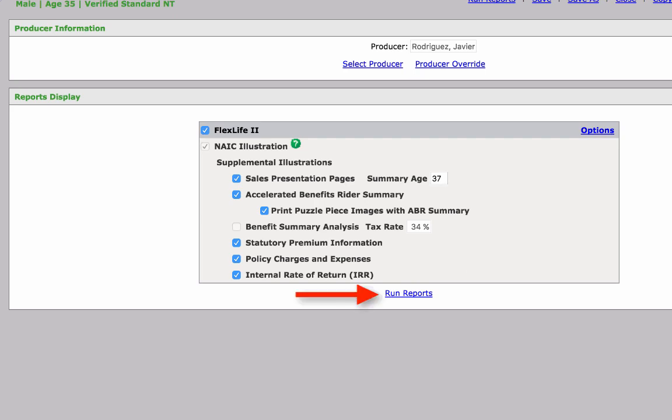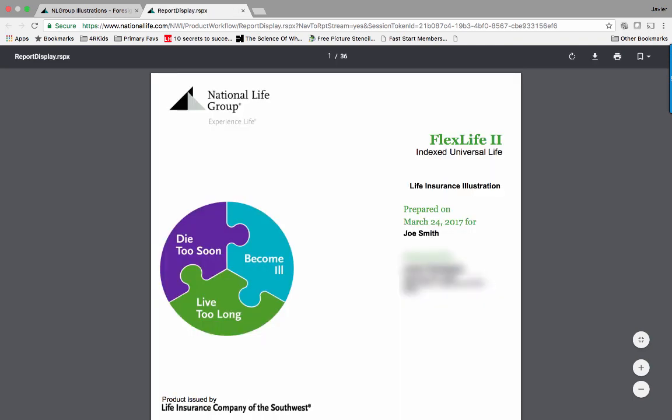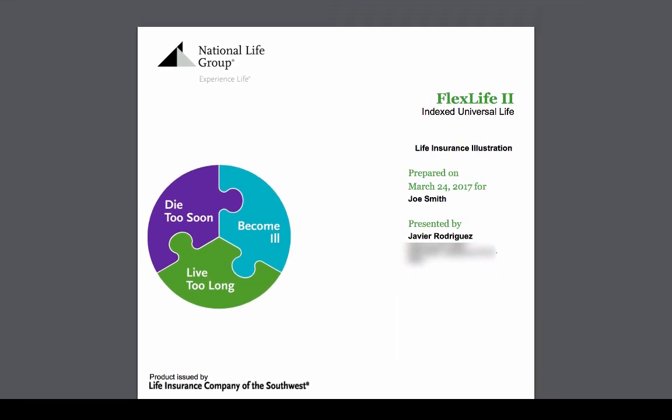So once I click this box like I did right now, I'm going to go to the bottom portion and click on run reports. When I click on run reports, it's going to give me again a full, and I do mean full, illustration highlighting everything and anything that the client needs to know to make an informed decision. As you can see, this is page 1 of 36. It's a thorough illustration.